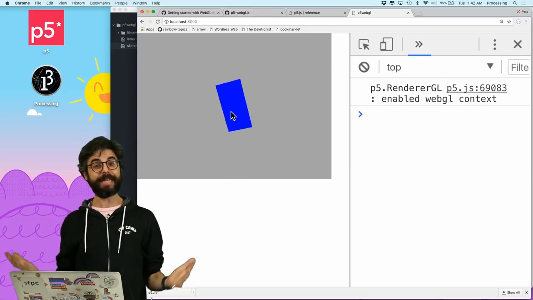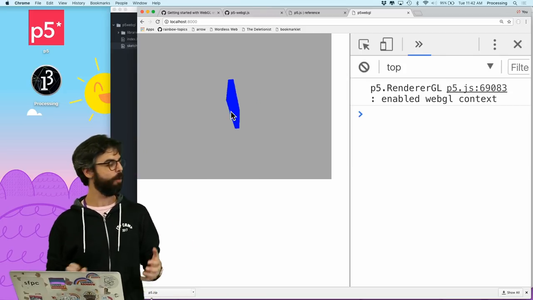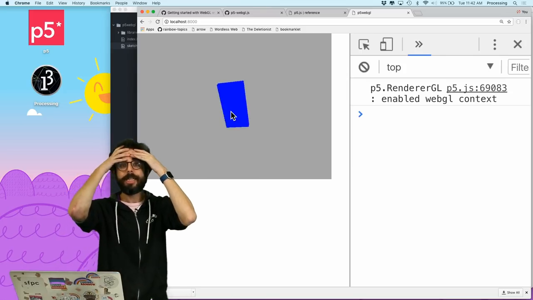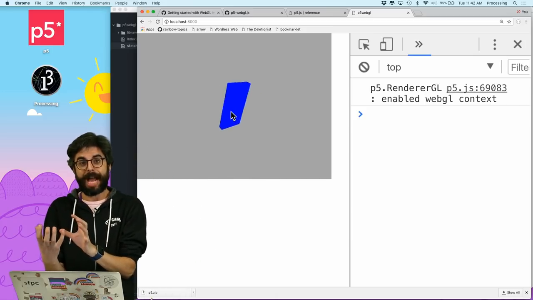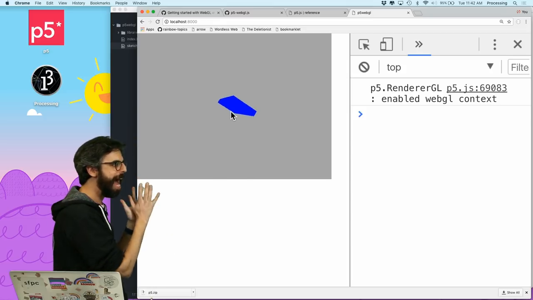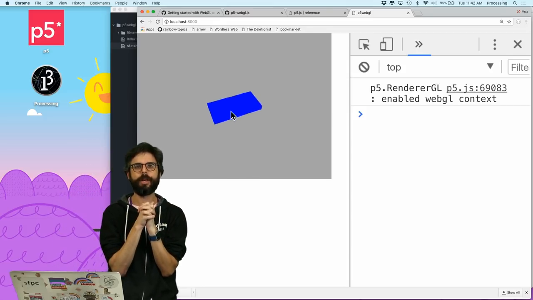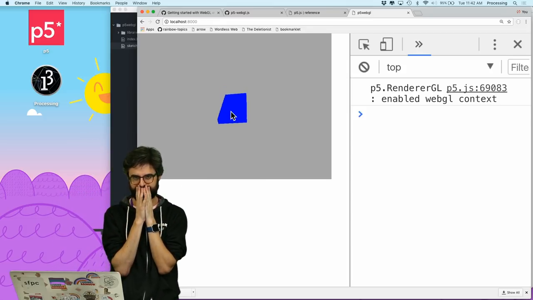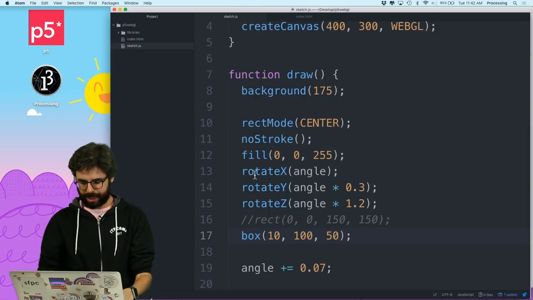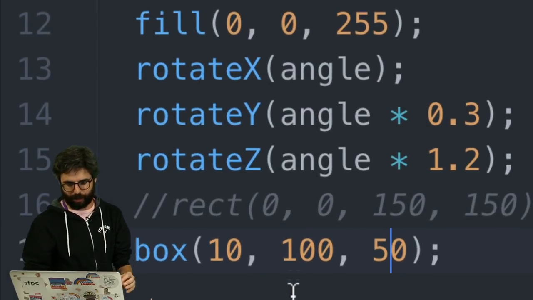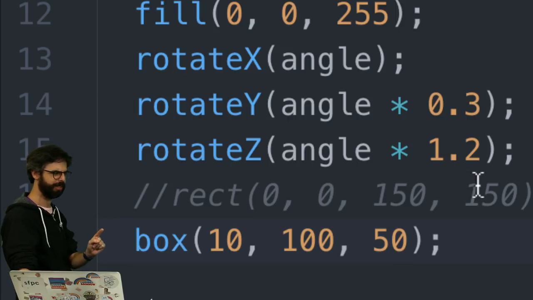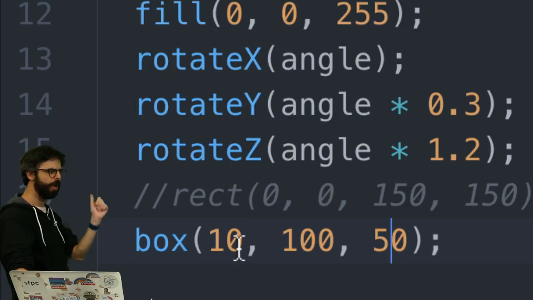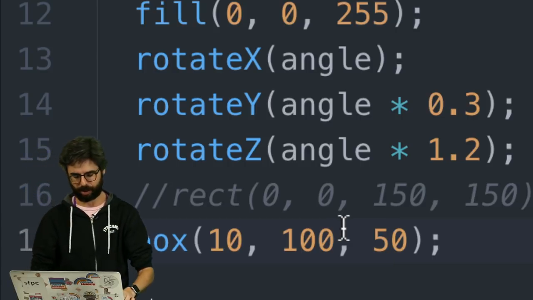So this is the basics of working in 3D, which is that you could just create shapes. Now here's create three-dimensional primitives. You can color them, and you can rotate them. Here's the thing though, how would I move this throughout the three-dimensional space? Well, rectangle, right? Rectangle, I give it an X, a Y, and a width, and a height. Box, I gave it a width, a height, and a depth. I think it's that order.